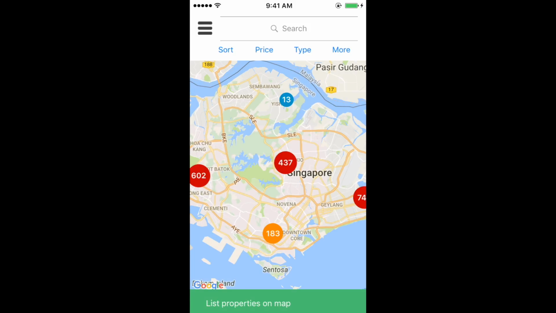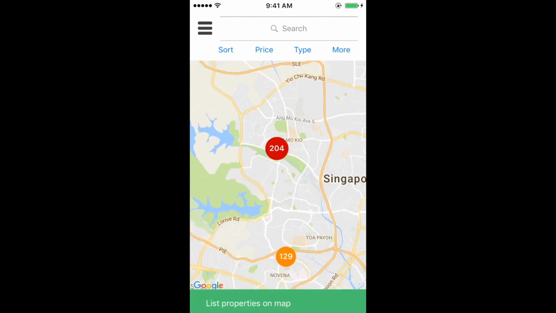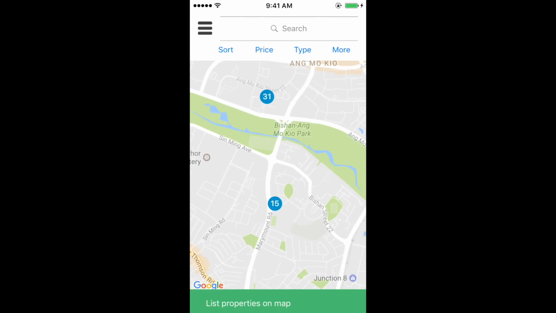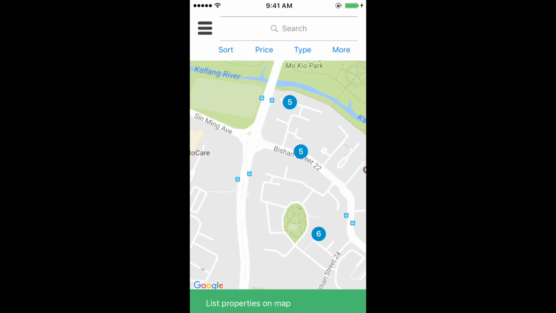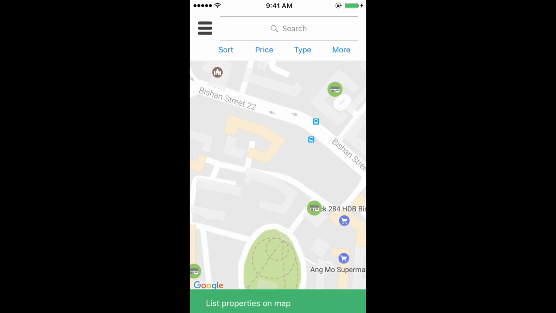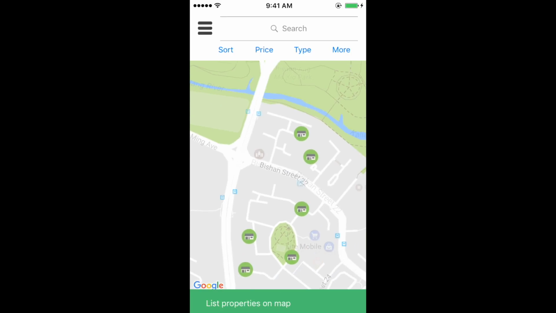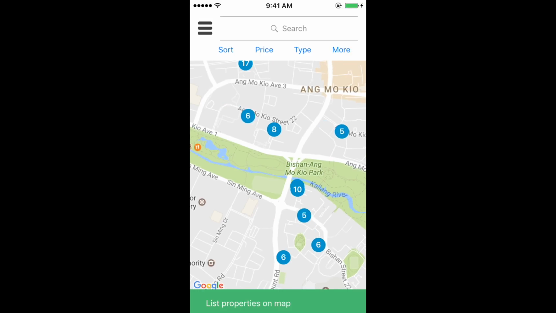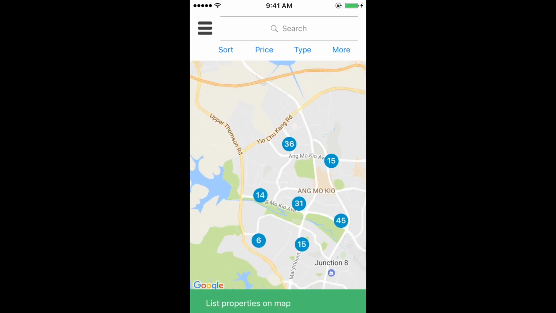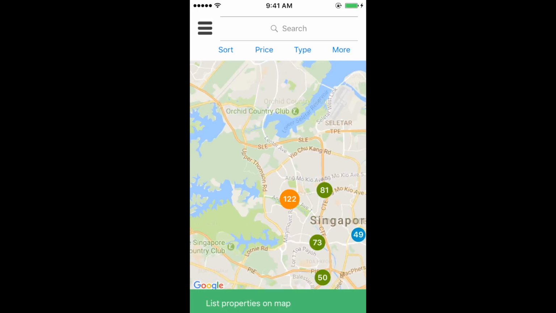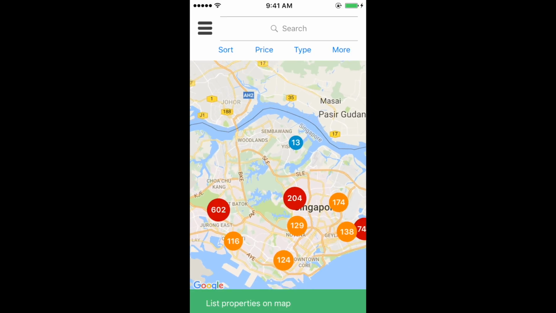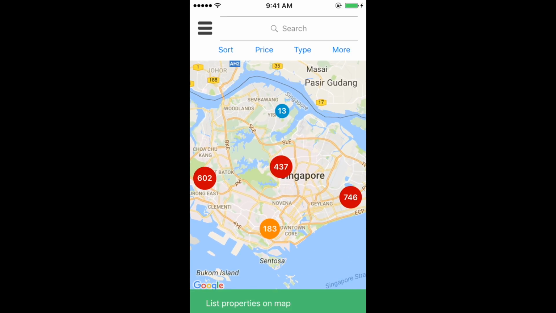In clustering-based map view, property objects are grouped into clusters. As users zoom into the map, existing clusters will split into smaller clusters up to the level where individual property markers are reached. And as users zoom out from the map, property markers in close proximity are grouped into bigger clusters. This feature helps prevent the cluttering of property markers in areas where the density of properties is high.